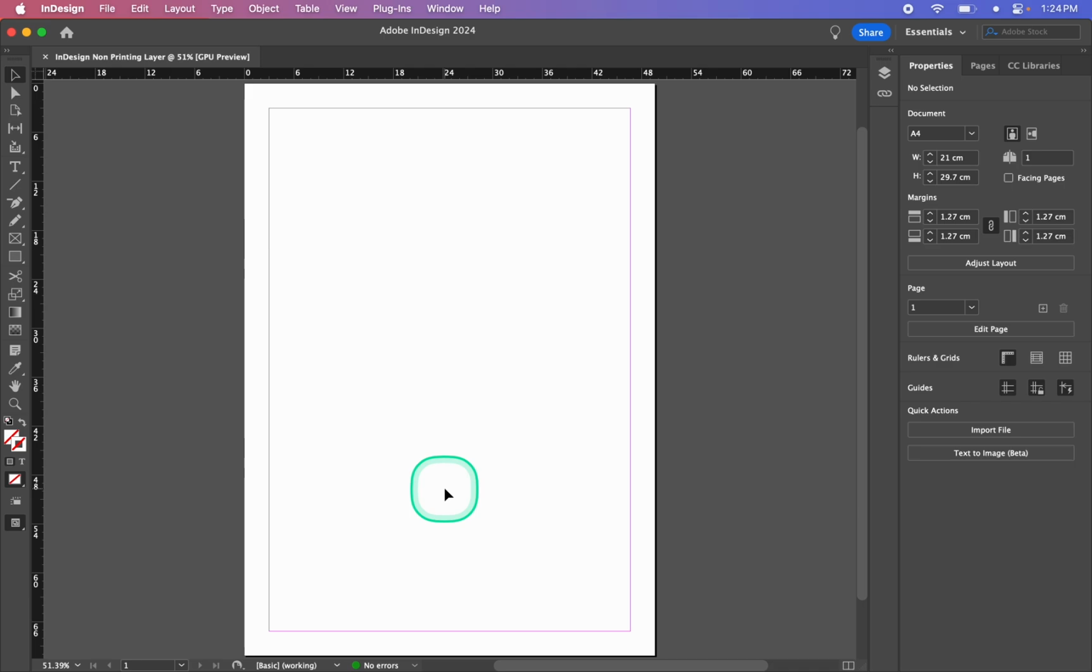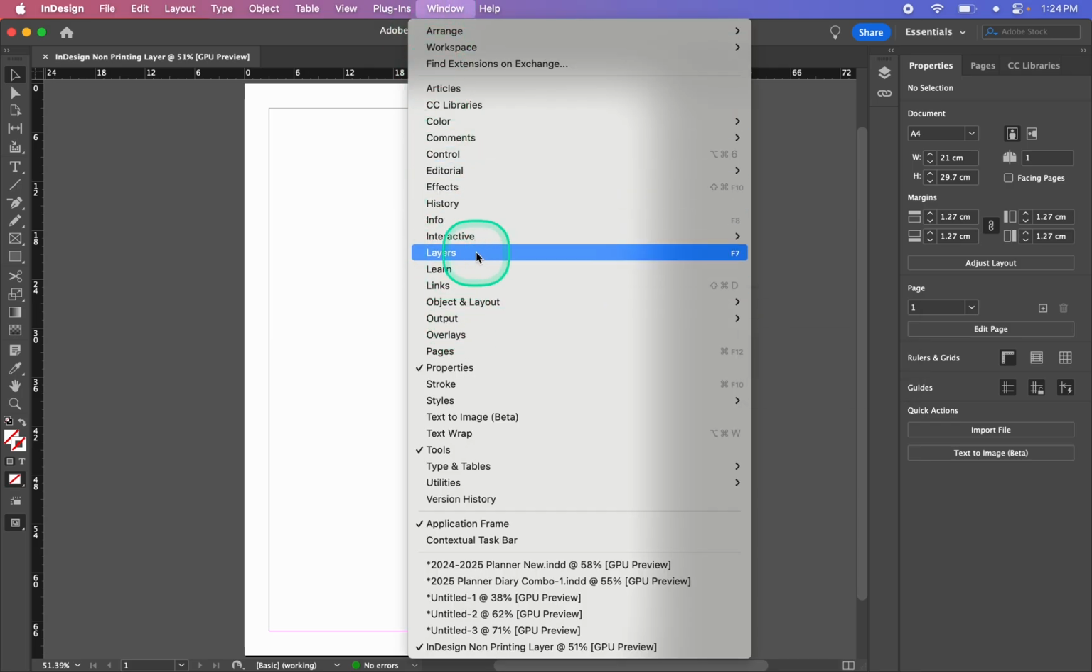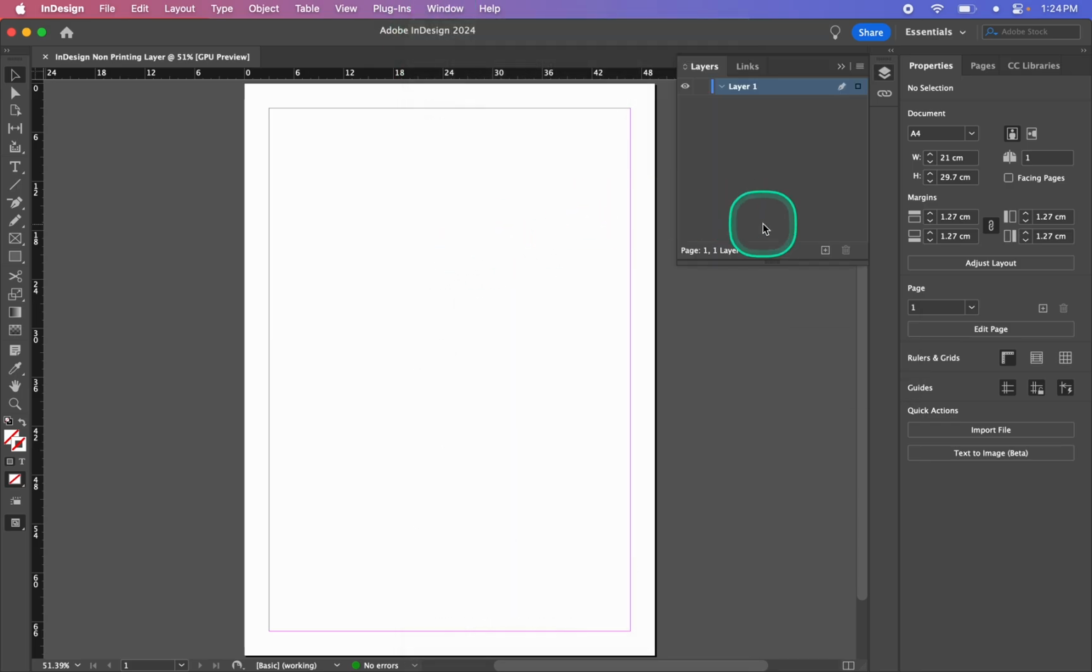To get started, we're going to open our Layers panel. To get that, we're going to go Window and then find Layers here. I've only got one layer on my document, so I'll add a new one by clicking this little plus here.